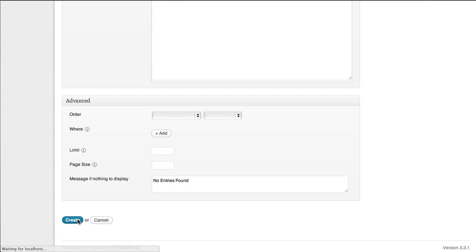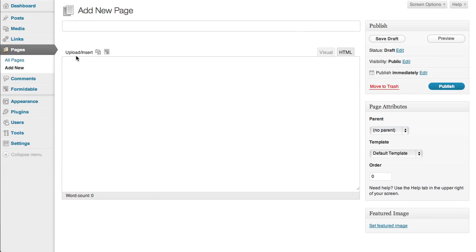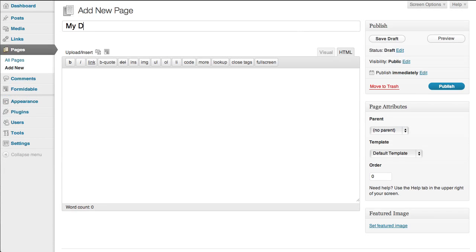So I can go ahead and create my custom display now. There's my directory, what I've named my custom display, the form that it's pulling entries from, and the type of display format I'm using. I'm going to go ahead and copy this shortcode. And then I'm ready to create a WordPress page to insert my custom display into. So I'm going to go ahead and add new. Create my page and insert that shortcode that I copied.